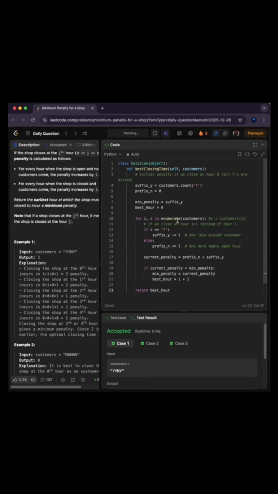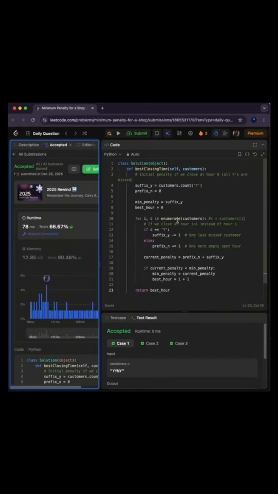And return that. Now, that's pretty much it for the solution, and the runtime for this is going to be O of n because you only need to go through the string once.